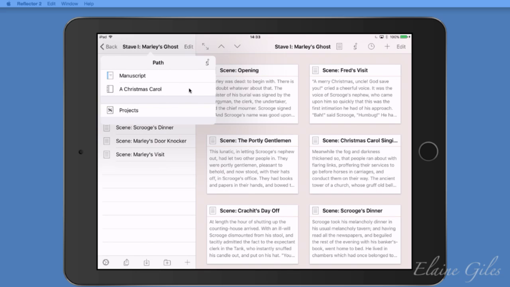First of all, if you tap on the name at the top, so in the binder on the left hand side there is a bold area at the top, that reveals the path to you. And what you can actually do there is use that to navigate. If I tapped on manuscript, it would take me to there. If I tapped on A Christmas Carol, it would take me there. And if I tapped on projects, it would take me right back out to all my projects.